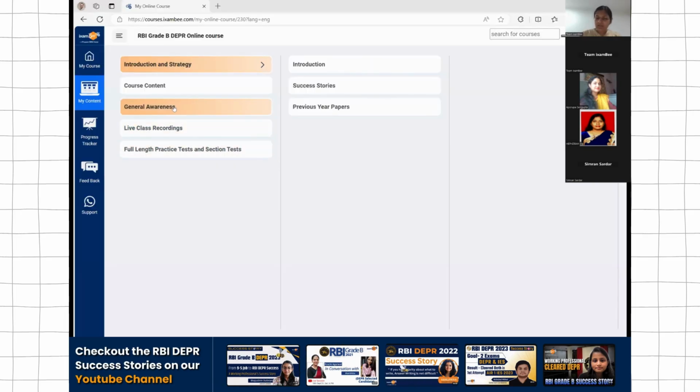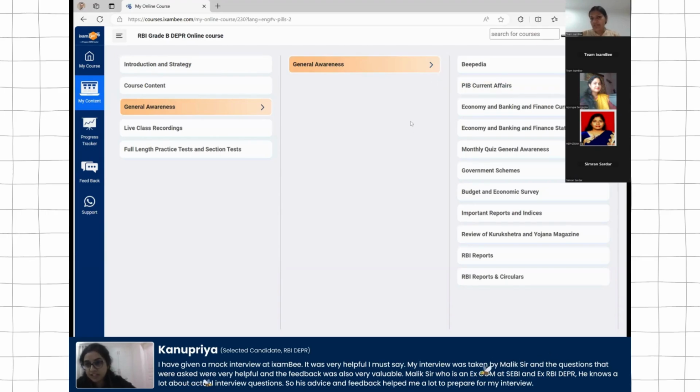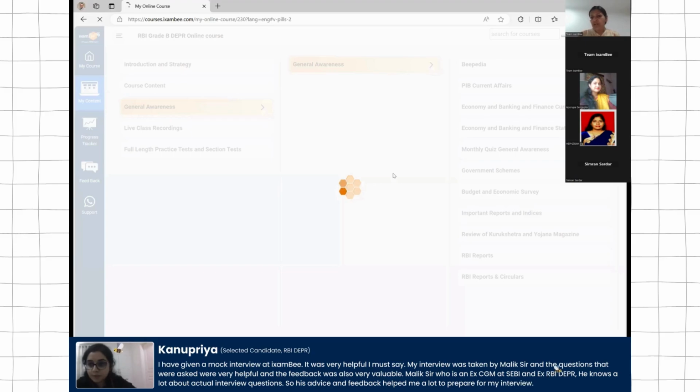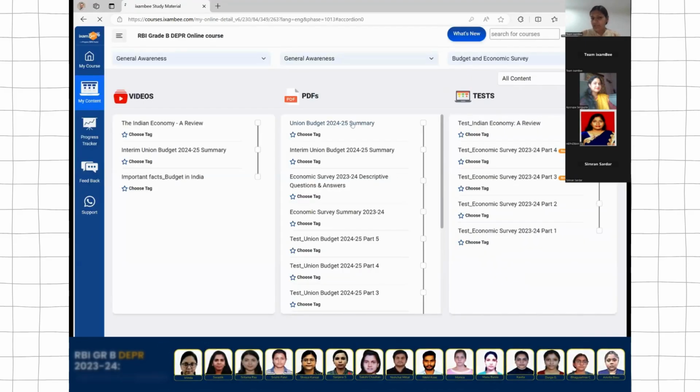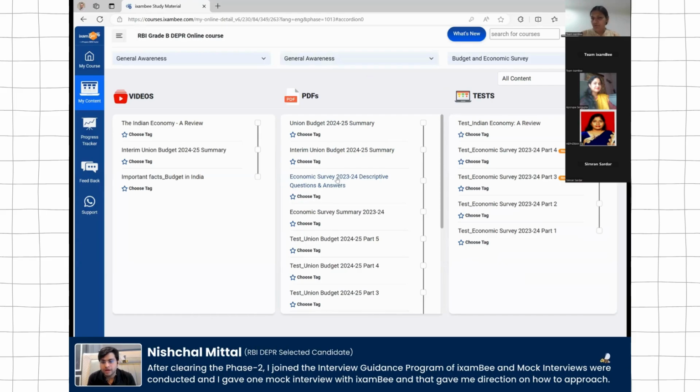There's a separate section related to general awareness that we have added in the course. Under this general awareness, there's a lot of input, but for your DEPR exam, you can focus on these three aspects. One is, as I said, budget and economic survey. For phase 1, reading the summary, you can skip the interim budget now. The full budget that came out in July, you can read that summary. This you can do at the time of phase 2, descriptive questions and answers. This is again a summary of all the key points mentioned. And then you will have the MCQs.